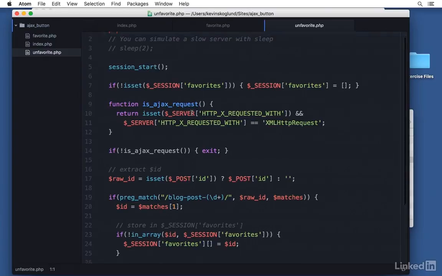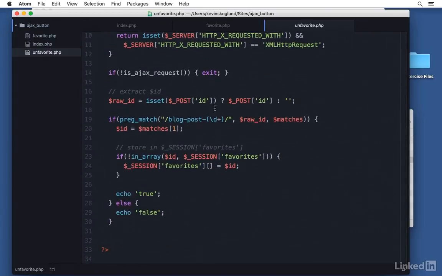The initialization is all the same at the beginning. We're going to find the ID in the same way. But I want to remove the not in front of in_array because we want to check and see if it is in the array, then we're going to remove it. Otherwise, we don't need to do anything. So what needs to change here is instead of adding the ID to the session, we need to remove the ID from the session. There are a few different ways that we could do that.